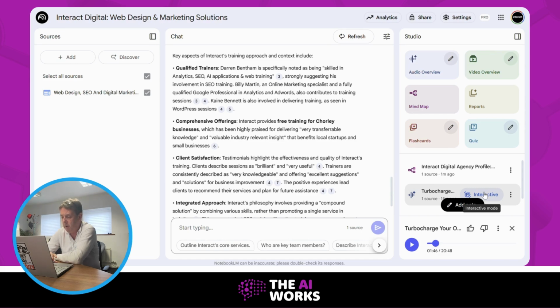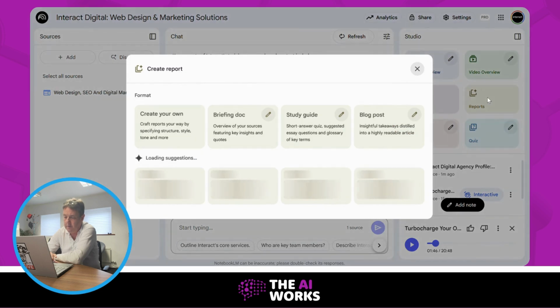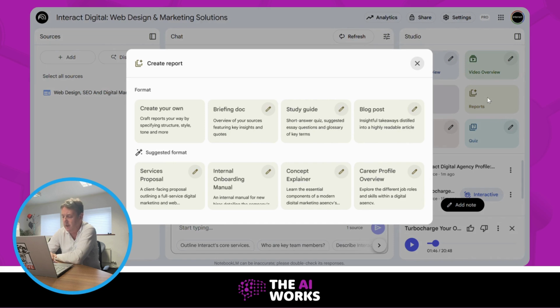There's lots of reports we can write. We can produce study guides. We can produce briefing documents, blog posts, concept planners, career profile overview, all different angles of looking at your data or the data sources that you pulled into the system.